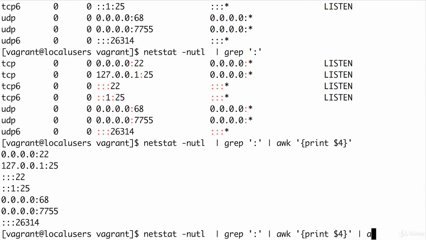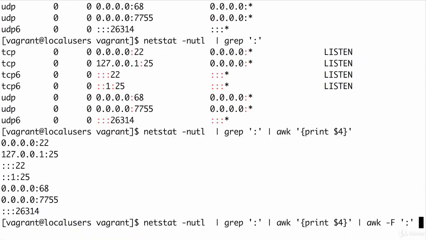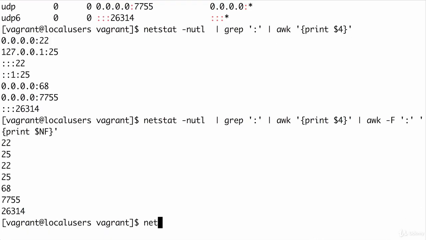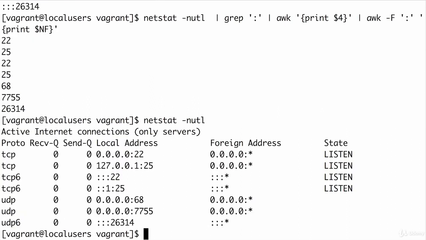So let's use awk, specify a colon as the field separator, and then what we'll do is just print the last field on that line with $NF. So now we are left with the data that we want. Now if we just go back and run our regular netstat command here, we can see that we're getting data from TCP and TCP6, so TCP v4 and TCP v6, and the same with UDP.